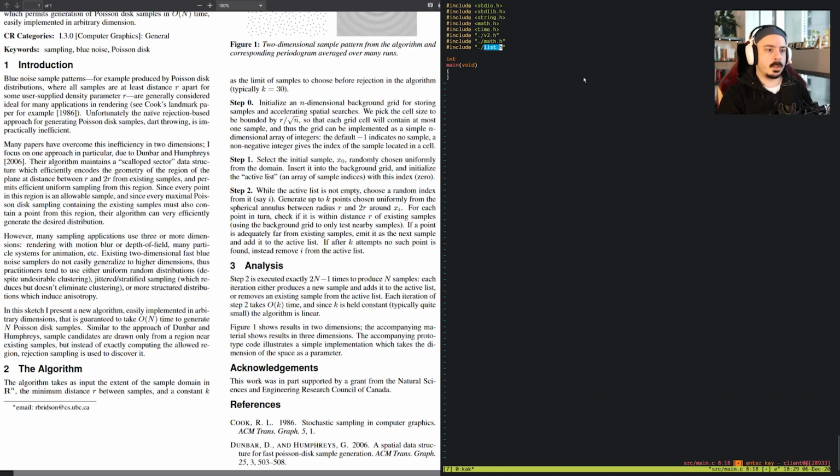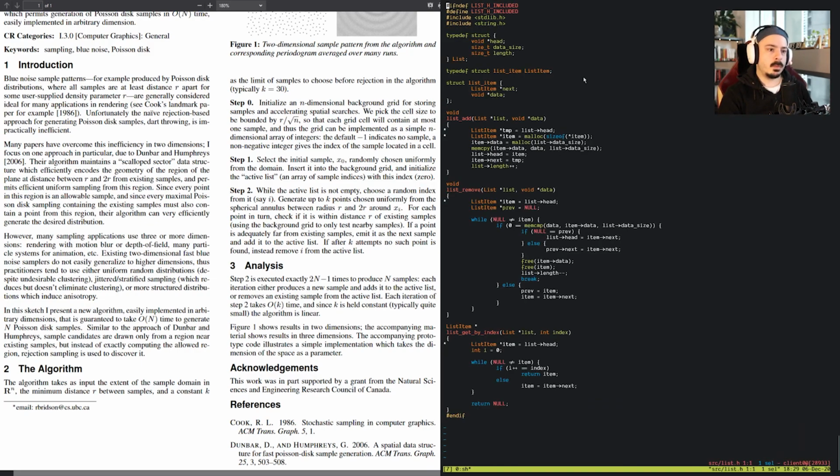And the last thing is list. This is just a really simple linked list. You can add, you can remove, and you can get by index, and that's it.